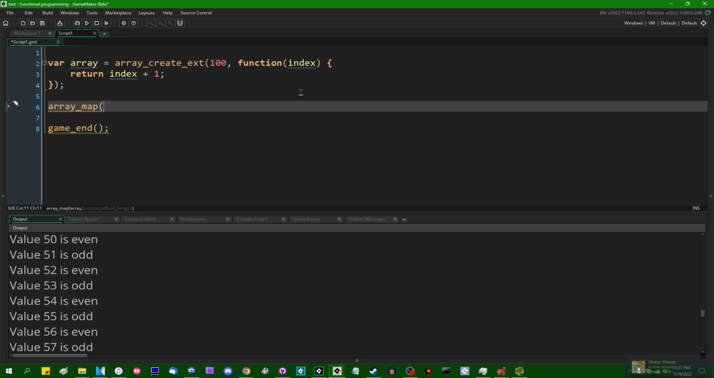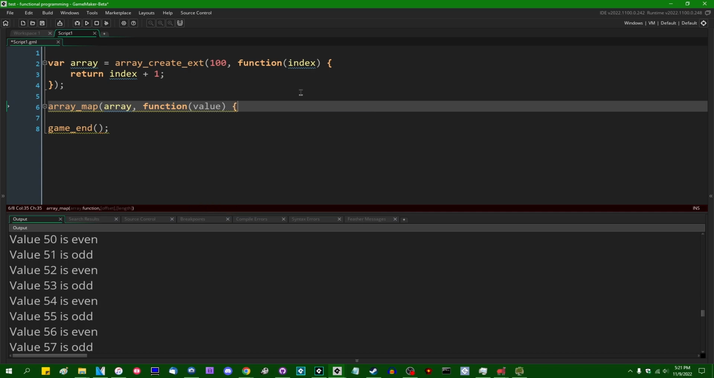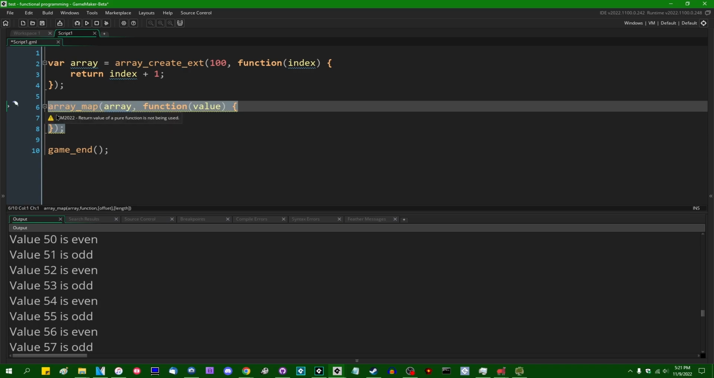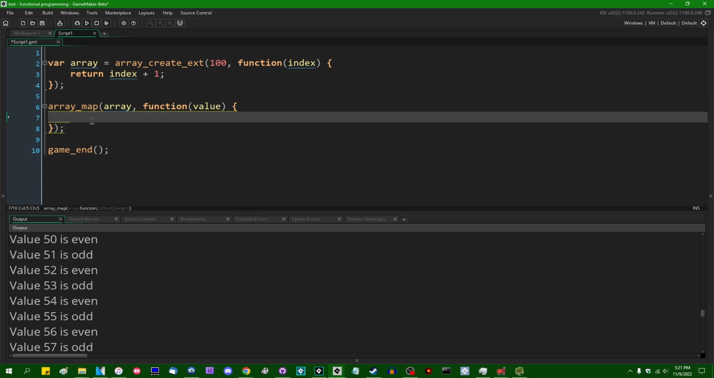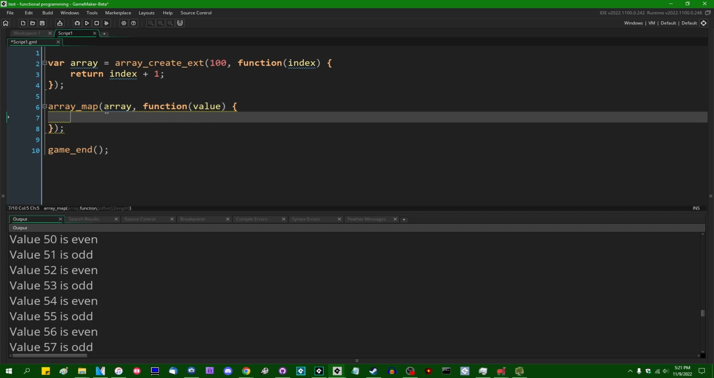And this is going to take the array, and this is going to take another callback function. And the callback function is going to also take the value as an input parameter. And the array map function is going to map the values from one array onto a new array. So basically, this is going to create another array, and it's going to be populated with values that are in some way related to the first array.